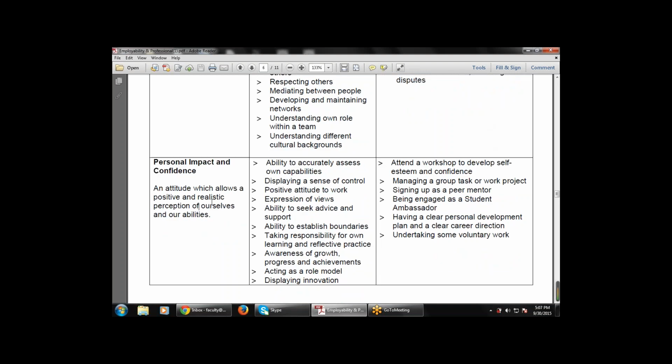So that is a skill, an attitude which allows a positive and realistic perception of ourselves and our ability. That is the next attitude: a positive and realistic perception of our ability and ourselves. That is self-confidence and personal impact.